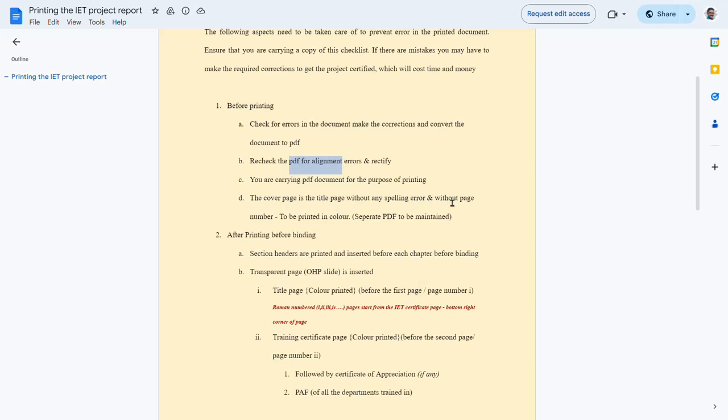On the cover page, there should not be any page number. So a separate PDF for the cover page has to be maintained. So 2 PDFs will be there. One PDF is only the front page. The second PDF will be the entire document.